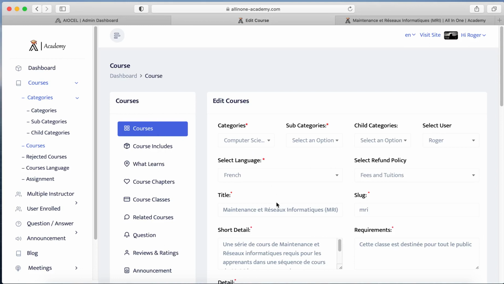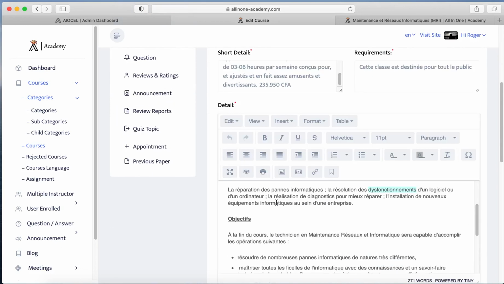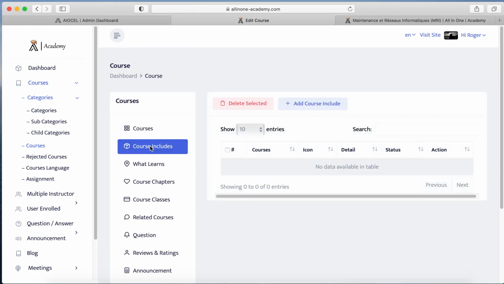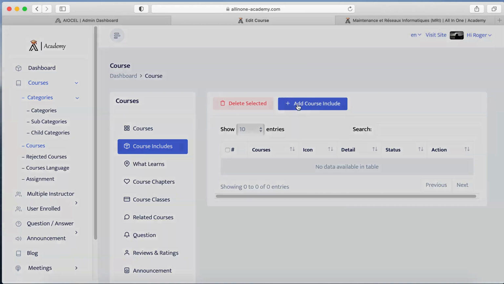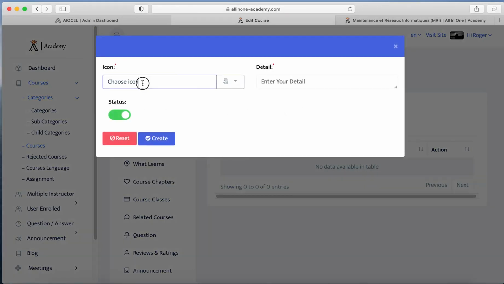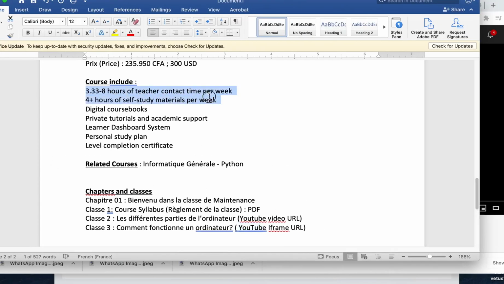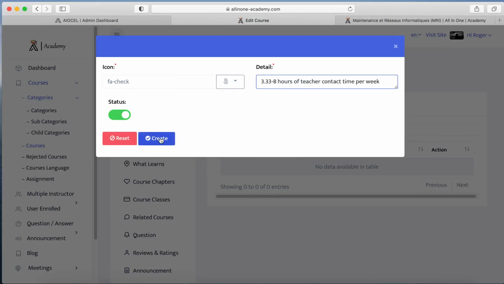Okay, courses. So there's nothing else we need to do here. There are no more changes. Here we have course include. I'm going to add now course include. So here I choose to put a file check. Okay, this is a check. File check. So the course include what? I go to my Word document. The course include 3.33 hours to 8 hours of teacher contact. I click create and I wait. So that will add this in the course include.